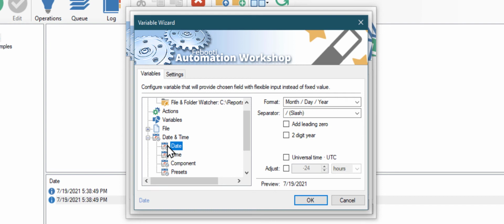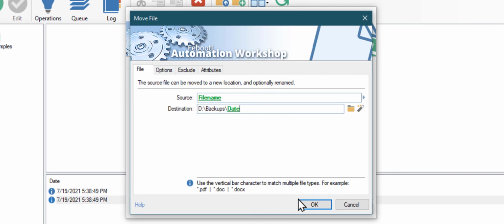Automation Workshop offers a date that is separated by slashes by default, but we want to use the date in a file name, so just change the separator to the dash character. Also, to make the folders automatically sortable by their age, let's choose the format year, month, day. And finally, choose to add a leading 0, so all our dates look aligned. Click OK to add this dynamic date to the destination folder. Also, I will add a slash character at the end of the string to indicate that it is a folder.